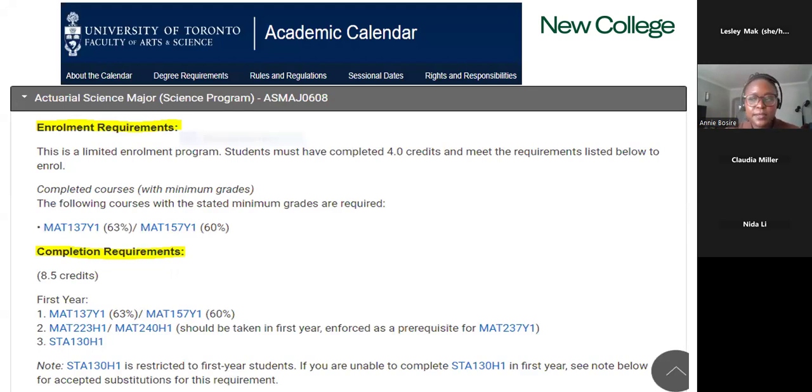Here we'll look at an example of a limited program. We have actuarial science major. Again, we see that students are expected to take either MET 137 or MET 157 and attain a minimum grade of either 63% in MET 137 or 60% in MET 157. Students are encouraged to have backup programs so they're not getting stuck in the limited programs. So this is a good time to look at the different programs you're interested in, to identify their types. Again, I'll show you where you can easily get all that information to identify if a program is open or limited, and the request periods as well.